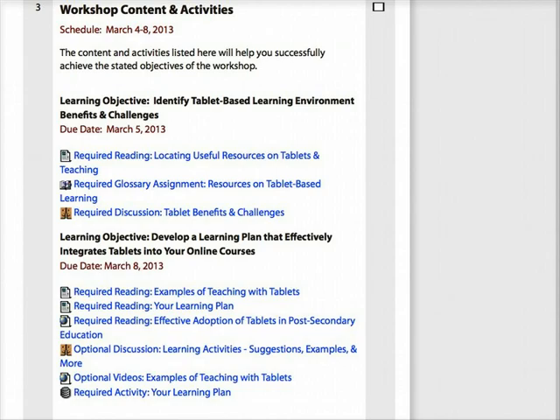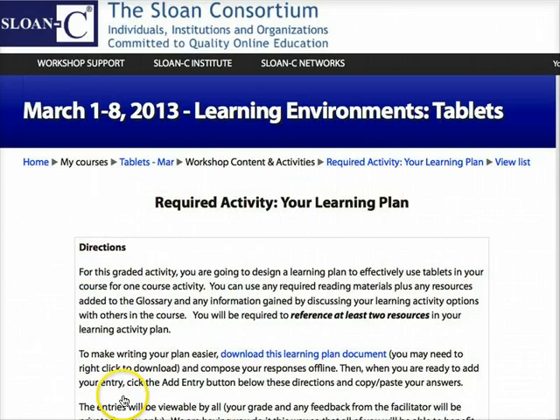Here we are in a typical Sloan-C workshop, and we can see this icon that looks like 3 disks stacked together represents a database activity. To view the activity, simply click on the title. This will take you to the directions page.